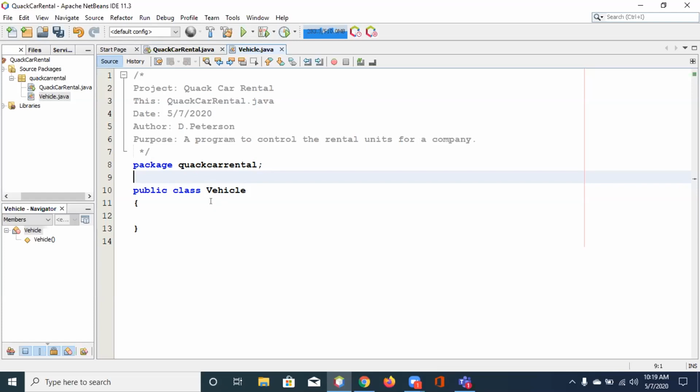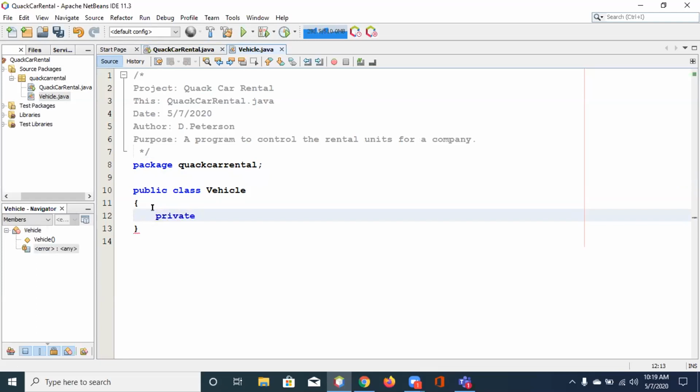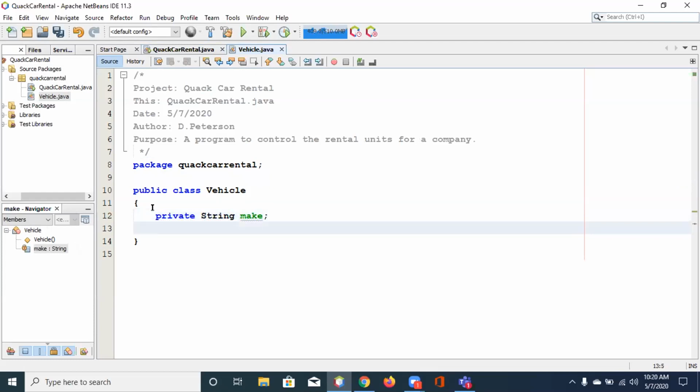Okay, so this is where we're gonna start. This is like your grandparents, okay? And you're gonna inherit things from your grandparent. So inside here, we're gonna start with, and I'm gonna just say private. What is the make? So I'm gonna say the string is the make. And then what type is it?